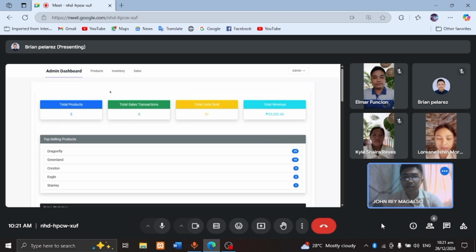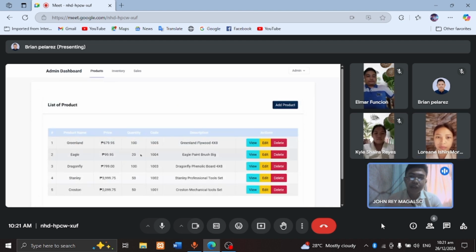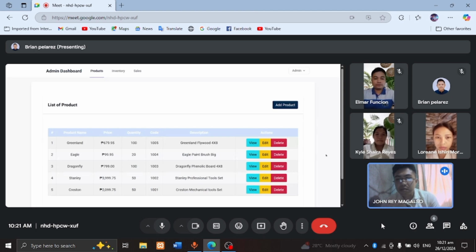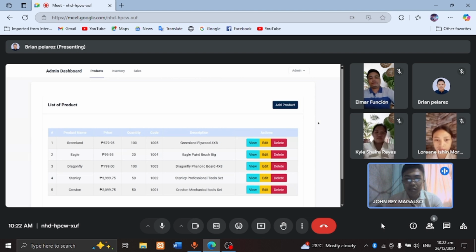Here in the products, as you can see, there is a list of products. There's a table with product name, price, quantity, and code for every row, and there are also a description and actions. As you can see here, there is one add product button.